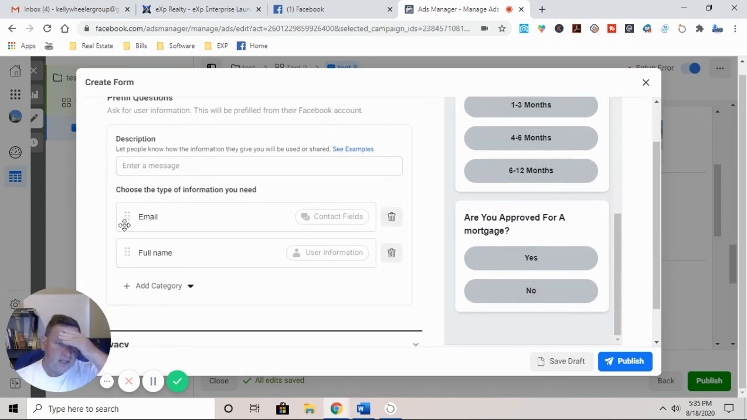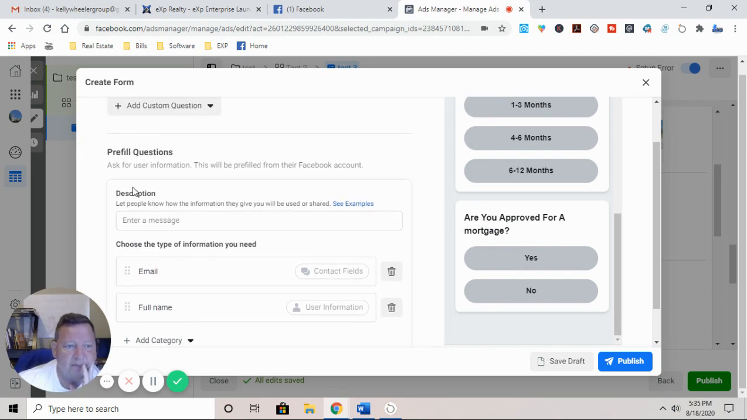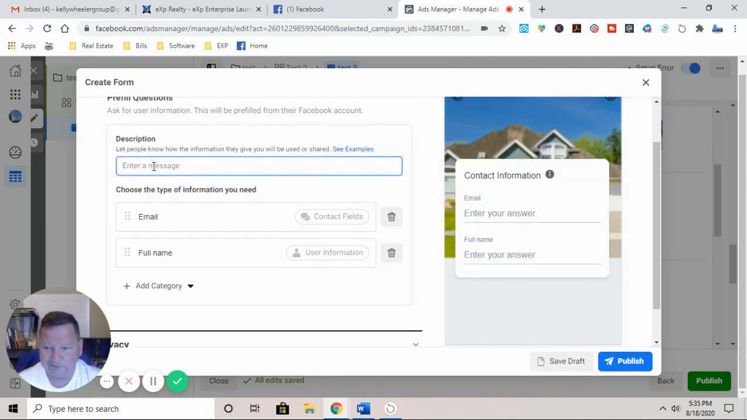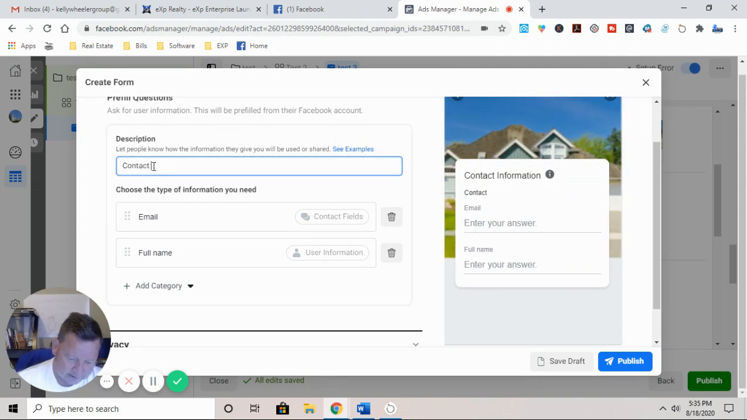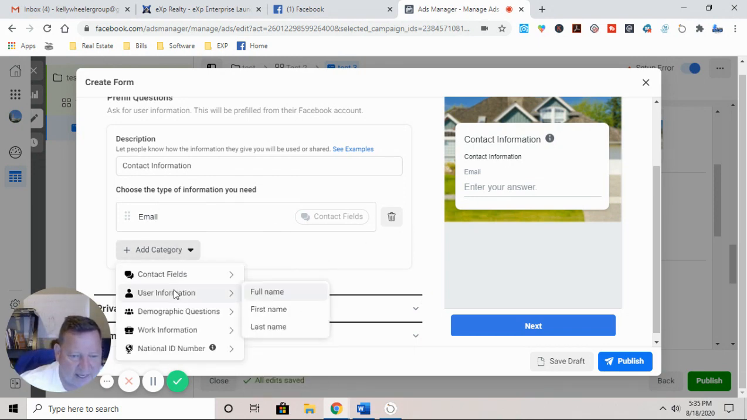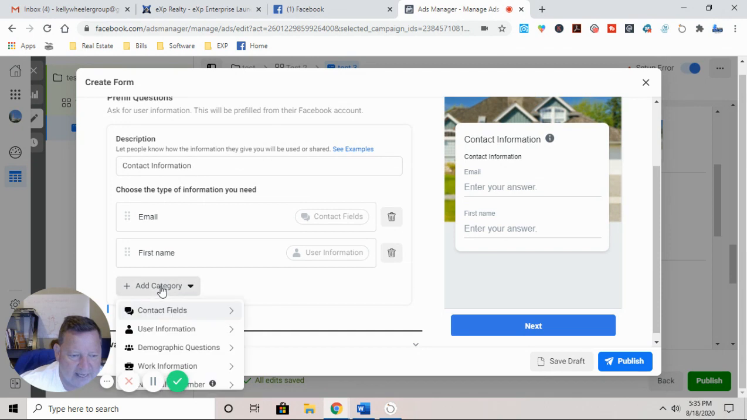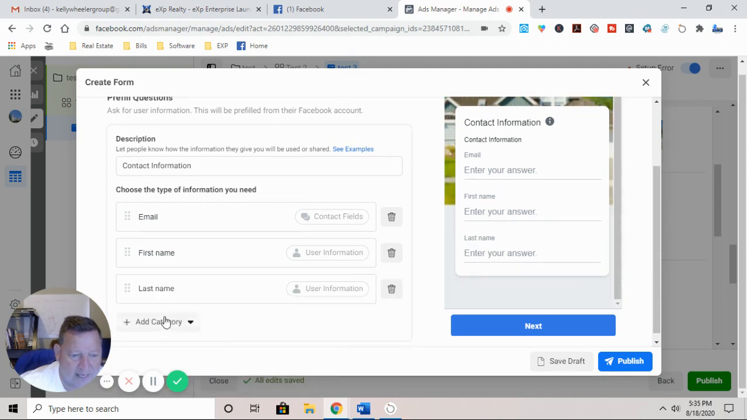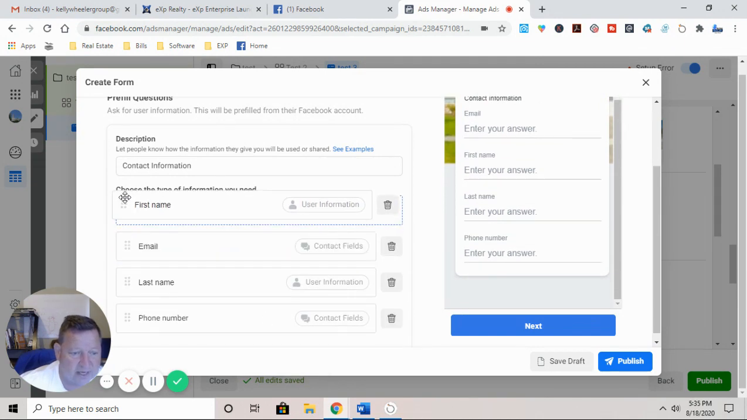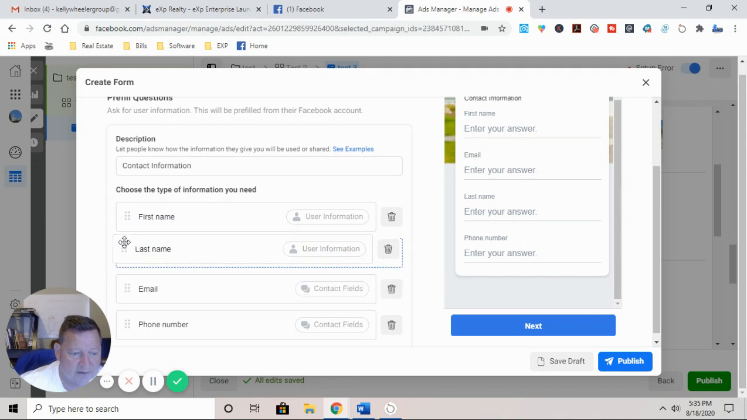Now, for the pre-fill questions, this is where they're going to do the email, the phone, and all of that. Here we're going to put contact information. Okay? And then what we want to do is we want to get rid of full name. I'm not going to tell you why right now, but if you use a CRM, you always want to have a first name and a last name. So we're going to add a category, and we're going to go with first name, add a category, last name, and then one more, we're going to add a category, and we're going to add the phone number. Now I'm going to go ahead and drag the first name here, last name there, and there it is.